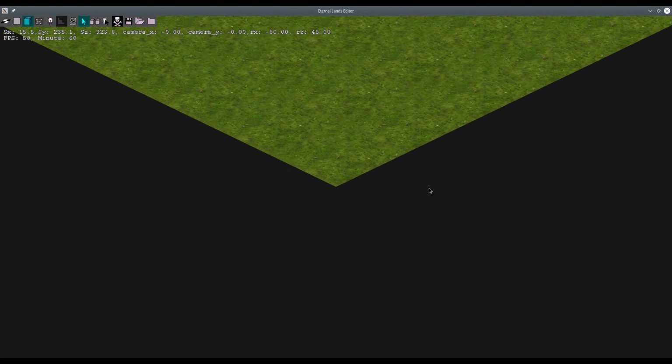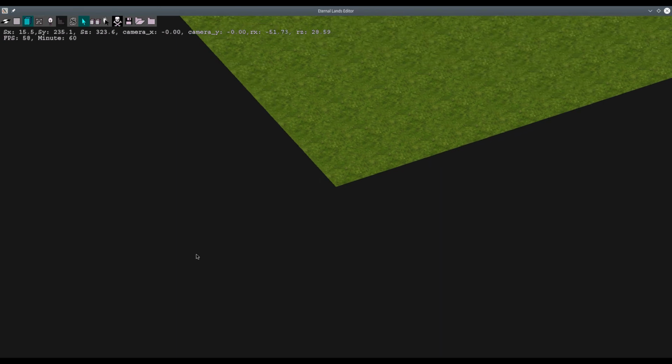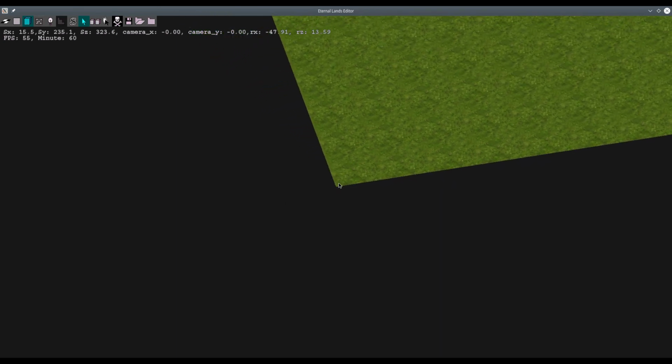What you're seeing is how the editor looks when first opened. A bare initial map with grass ground tiles is shown, and you're looking at the very southwest corner of the map, or what will be known in the game as the 0, 0 coordinates.